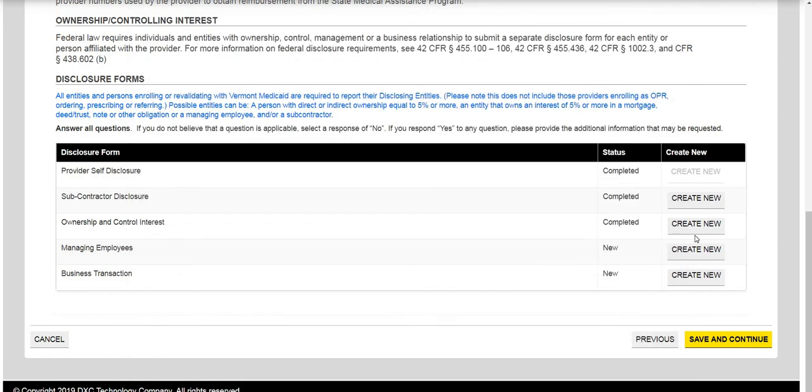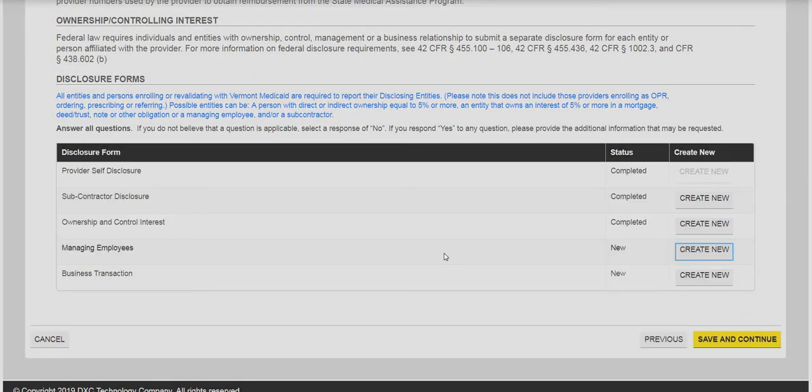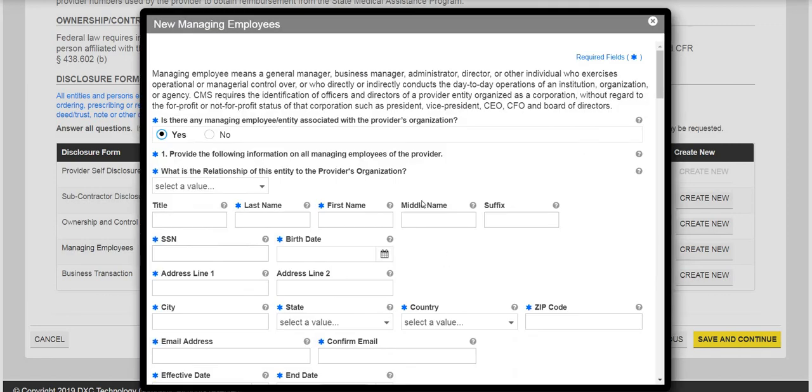Now you'll notice that we've completed our status for ownership and controlling interest. I'm going to move on to managing employees. I'm going to hit Create New to get a blank Managing Employee Disclosing Entity form. And again, the first question is going to state, is there any managing employee entity associated with the provider's organization? As this is a group practice, chances are you do have a managing employee that you would want to report, so I'm going to choose yes for today to show you how to do so.